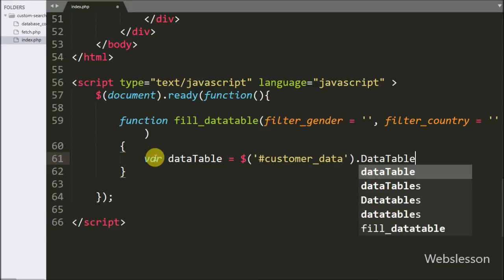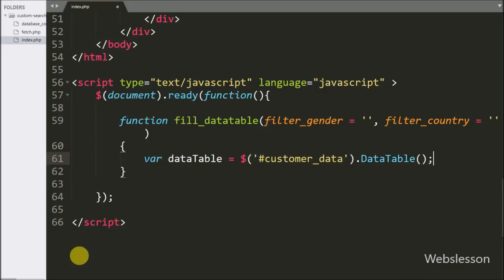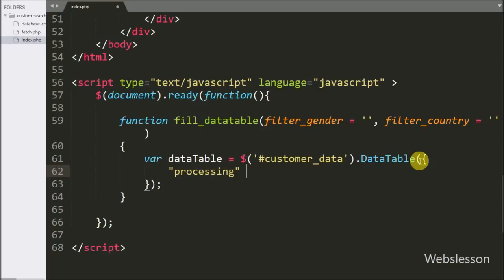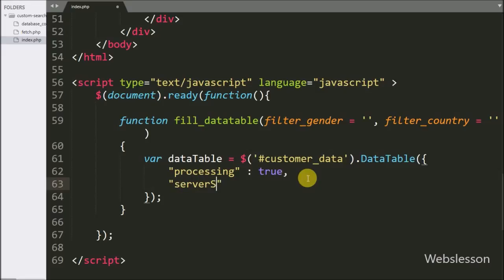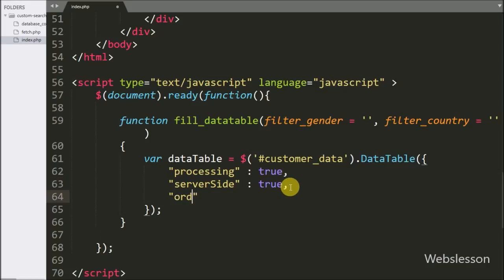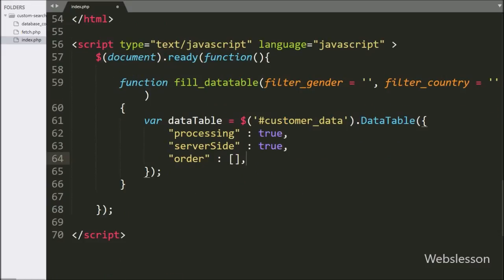Under this function we have written the dataTable variable equal to $ with table ID customer_data with the DataTable method. This method will activate the jQuery Datatables plugin on this customer_data table. Under this method we have written the first option, processing, set to true. This option will enable the display of a processing indicator when the table is being processed. In the second option we have written serverSide set to true. This option will switch client-side processing to server-side processing. In the third option we have written order set to a blank array. This option will enable table column ordering.